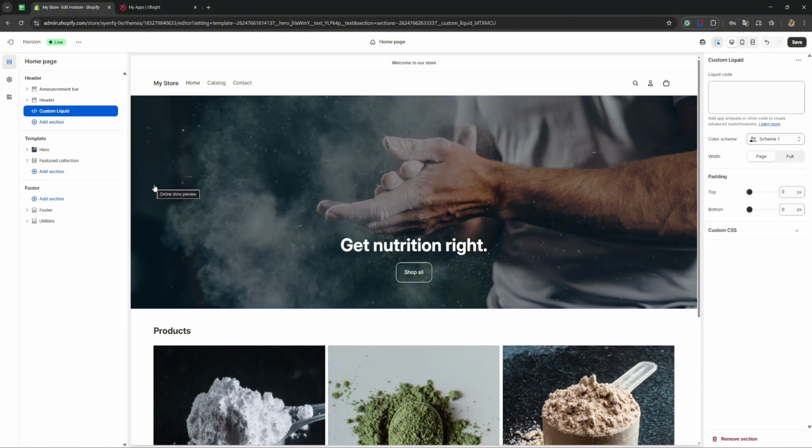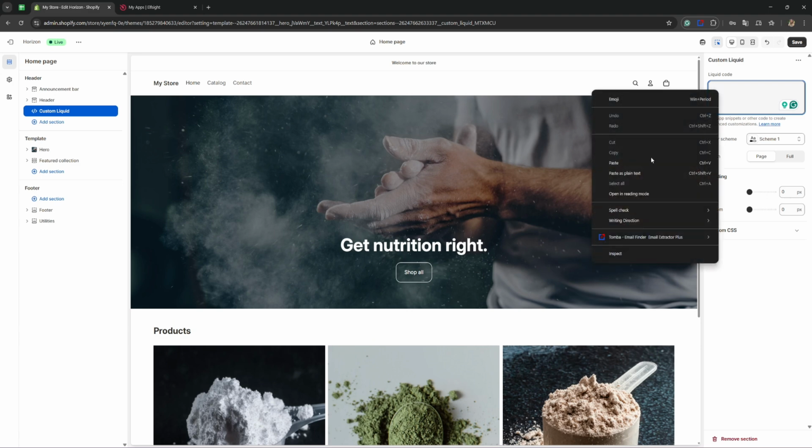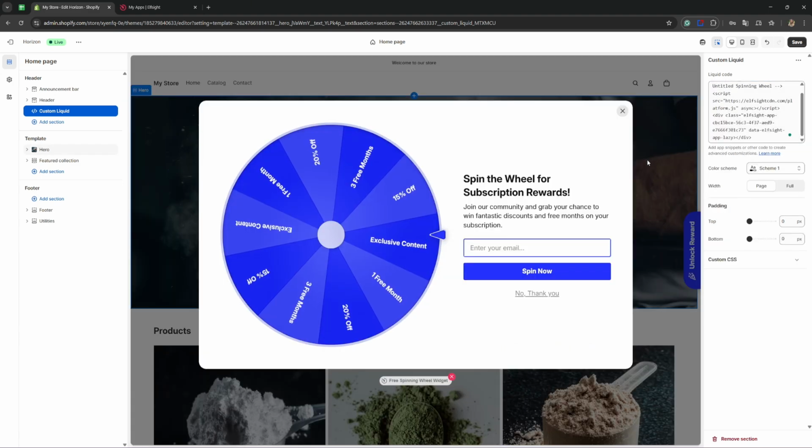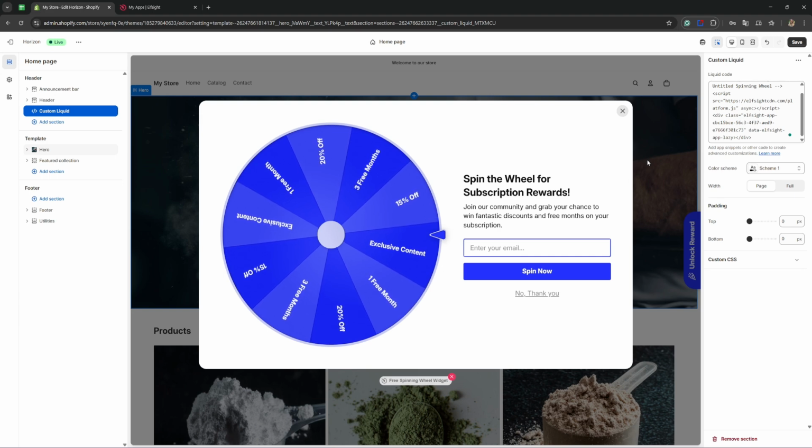That should open up the sidebar on the right-hand side where it says liquid code, and right underneath we need to insert the code we just copied from Elfsight. You can do that by pressing Ctrl V on your keyboard or right clicking and clicking on paste. And as you can see, we now have a spinning wheel on our Shopify website.